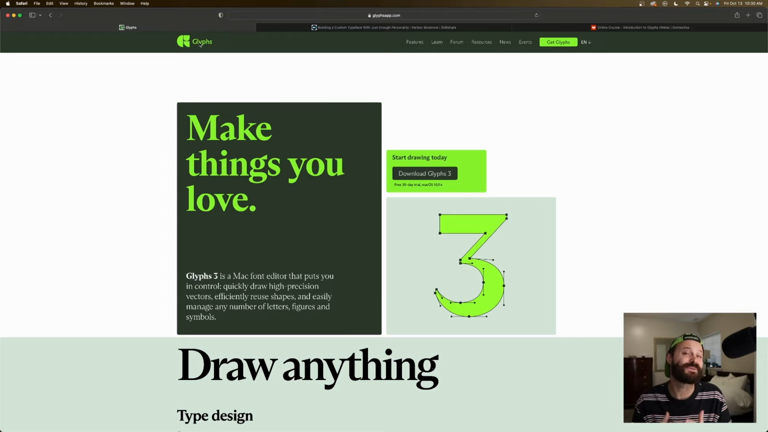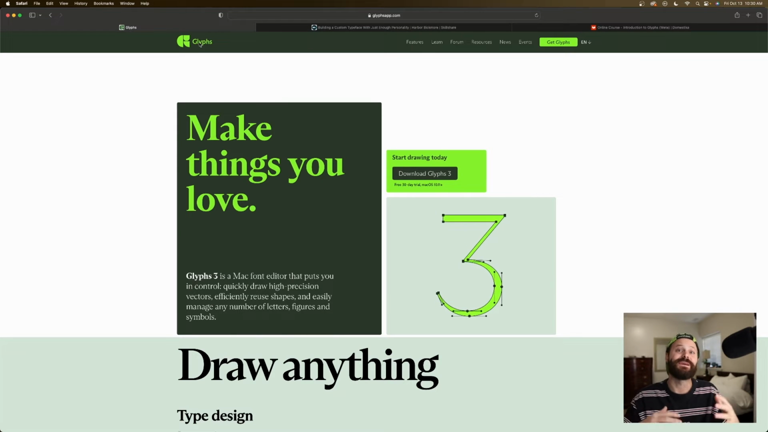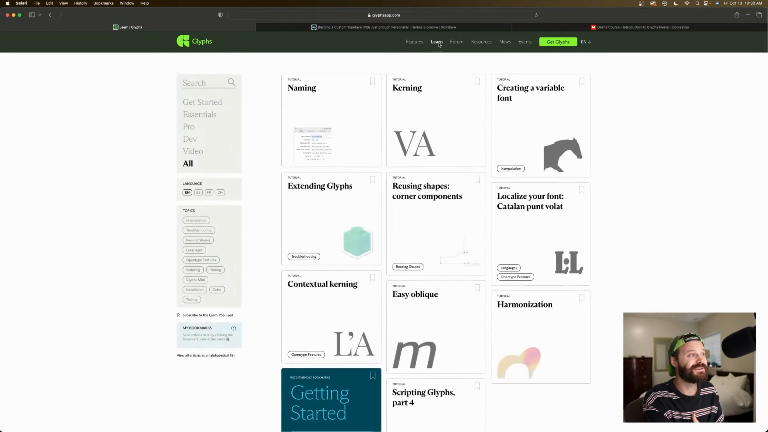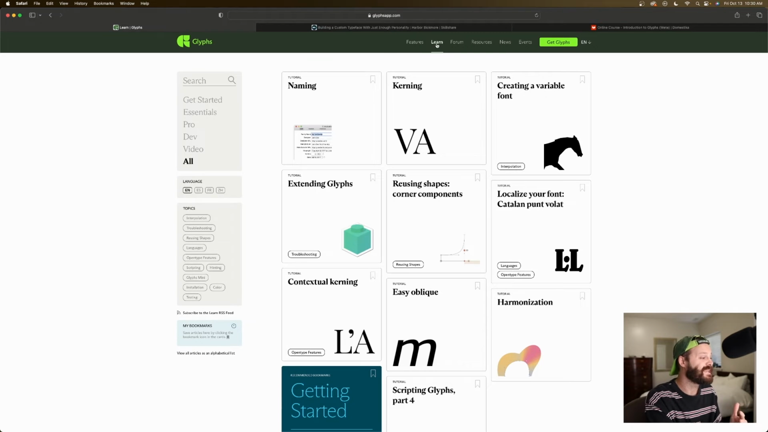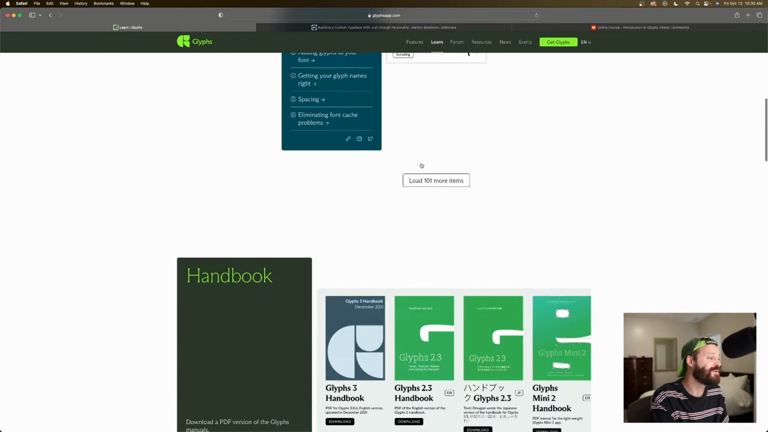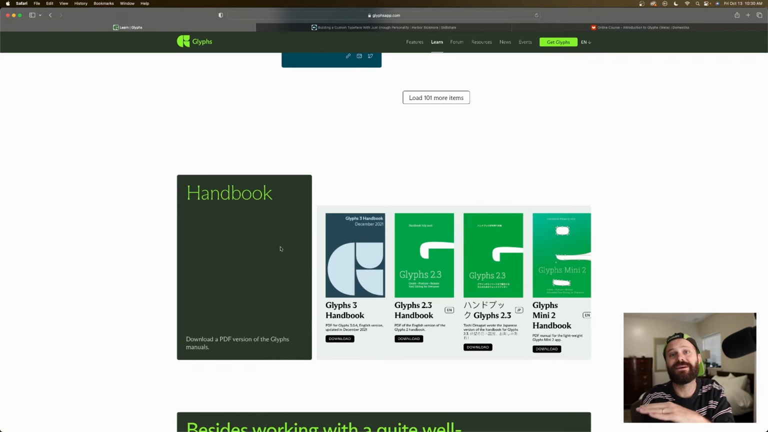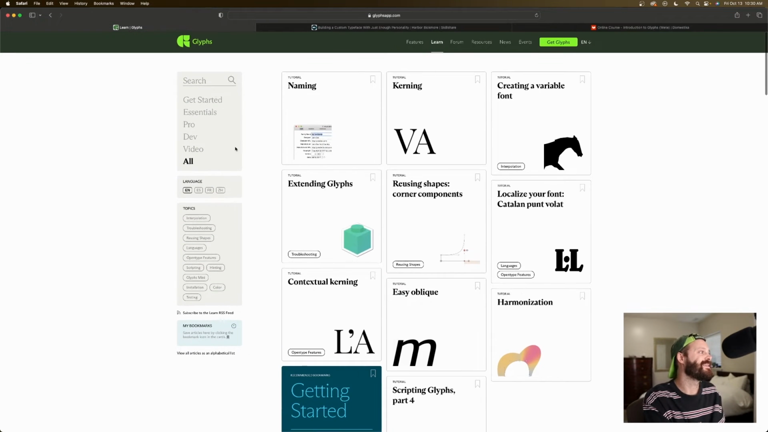Now, if you absolutely don't want to spend any money learning Glyphs 3, you can be wild like I was and go to Learn on the Glyphs website, and you can scroll down and download the handbook, read the handbook, and you will know everything there is to know. Also, there are a bunch of different learning resources here. Getting started, the essentials, the pro. On the website, you can learn a lot.